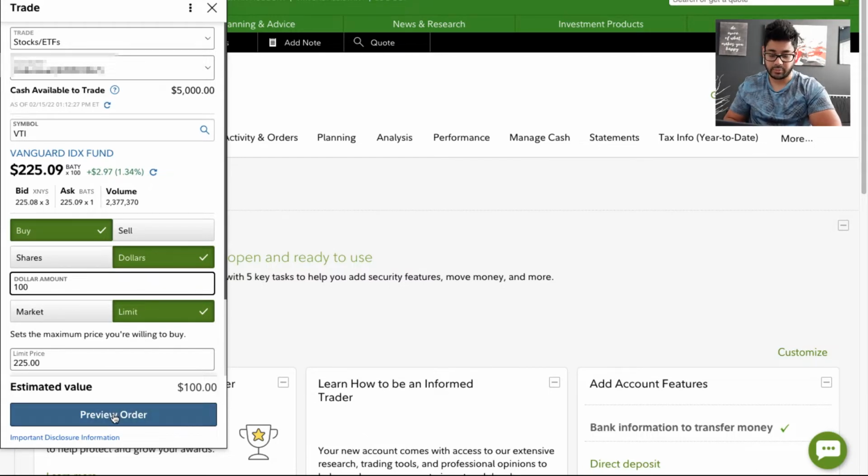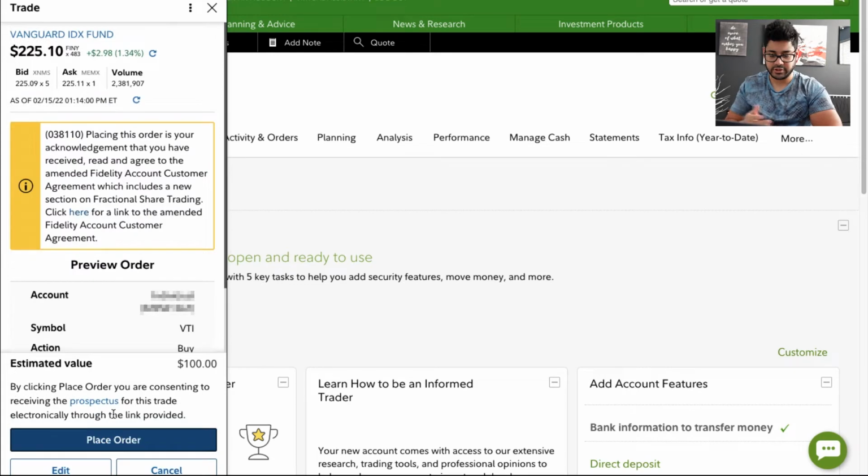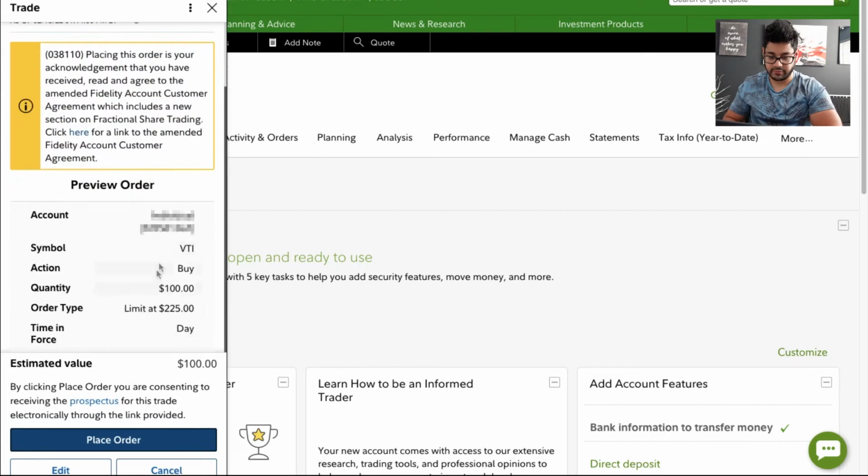So I'm going to click preview order, and then you come to this page. Just make sure you read the fine print, preview the order, make sure that everything here is correct, that you're trading from the right account, it's the right symbol, it's the right buy price, the right type of order, and then place your order if everything looks good. Again, I had a $100 budget, and that's the estimated value of this order, so I'm going to go ahead and click place order.